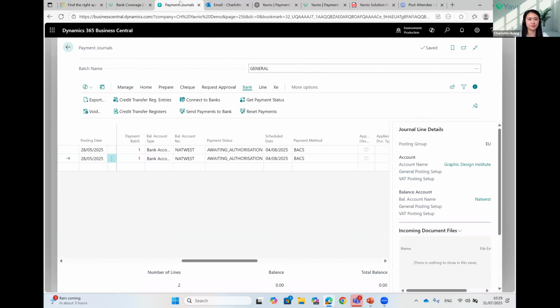When we come back to Business Central and click on Get Payment Status again, the payment status will change to pending. And by the end of the cutoff time today, we will submit those BACS payments to our BACS bureau partner, which is APS, Absolute Payment Solutions. So they will start to process the BACS payment for you.